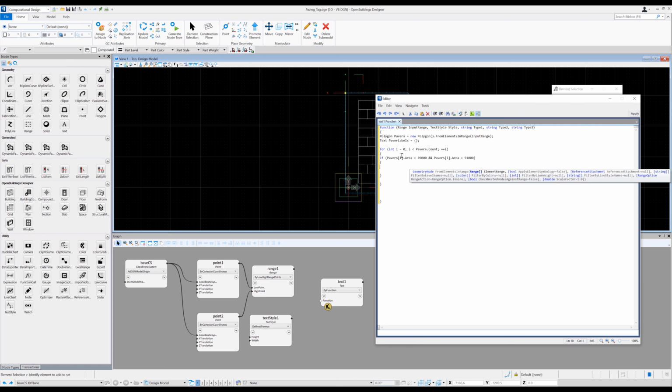So we put in the process for the if statement with open and close curly brackets. For this, we're going to create some text, but first we need a point to place the text on. So we start with point, and I'm going to call this center point, and create a new point by centroid of set. If we use pavers bracket i dot vertices and then close brackets and semicolon, it'll create a new point at the centroid of the vertices from the polygon.